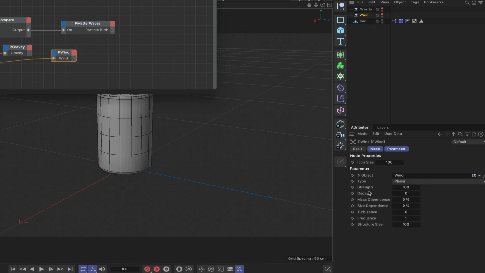Select our node again, and what we can look at here is what we're going to do. Now, the strength, again, planar type, we'll leave that. We don't want spherical. Leave it as a planar type. Strength 100, that's fine. Decay we'll leave as it is. Mass dependence and size dependence we'll leave as they are. Turbulence I'll make 5. Frequency 5. And structure size I'm going to make 0. So that's all I'm going to do in there. And those two are set up and ready to go.